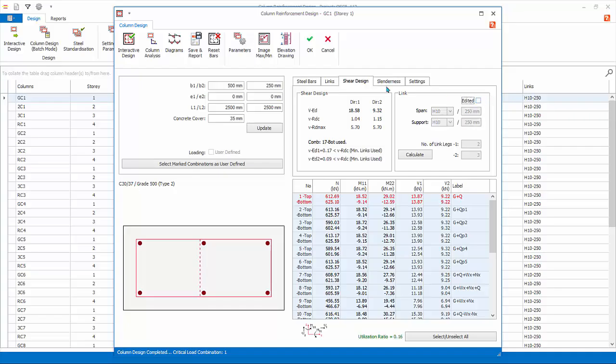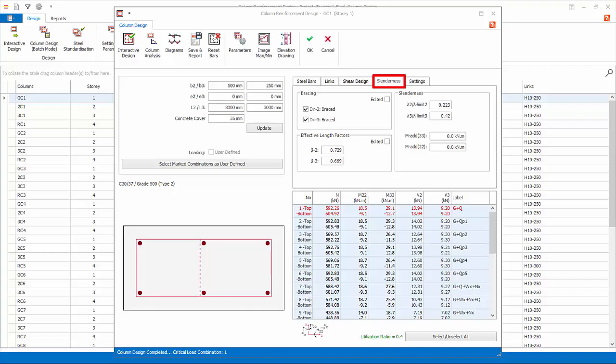The Slenderness tab shows the bracing conditions of the column, effective length factors, and additional moment due to slenderness. For this column, it is braced in both directions. The calculated effective lengths, beta, are less than 1. Hence additional moment is 0 or minimal. You can change the bracing condition manually. Untick both direction 1 braced and direction 2 braced.